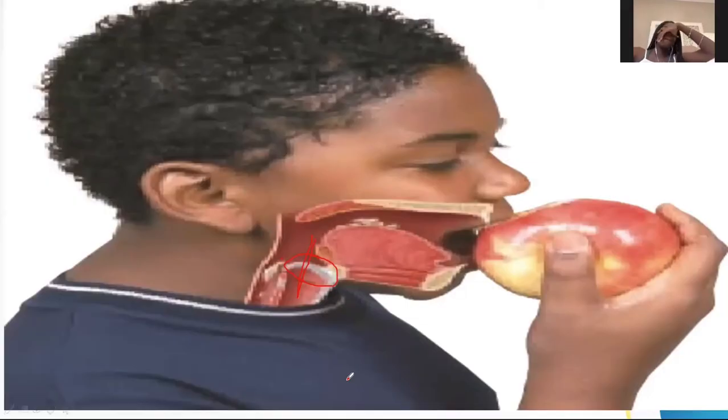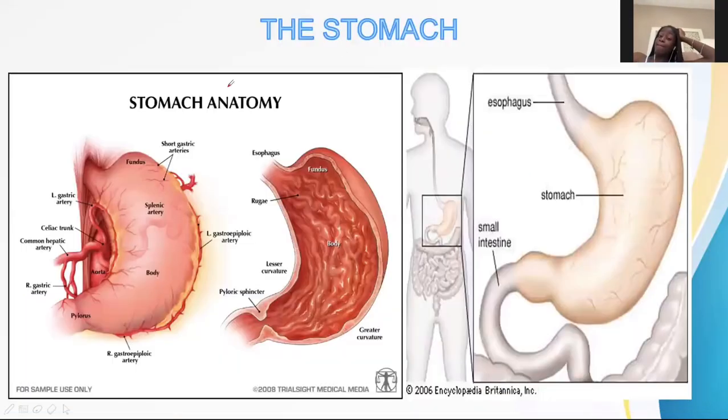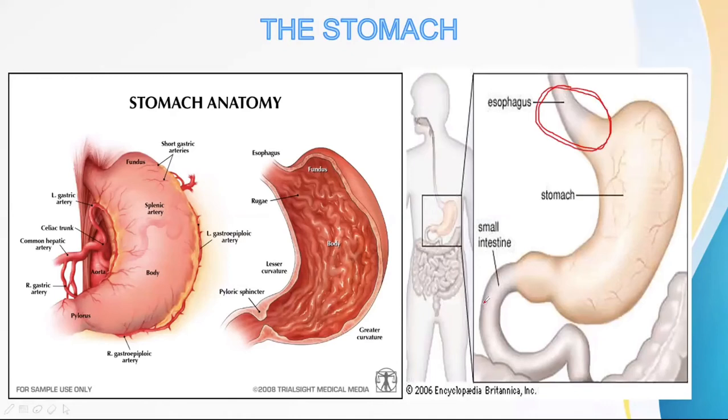Next, the next part of our digestive tract is the stomach. The stomach is a muscular bag. Here you are seeing this muscular bag. This muscular bag connects at the upper end with the esophagus. At the lower end it connects with a part of the small intestine we call the duodenum. Okay, later on we're going to talk about it.